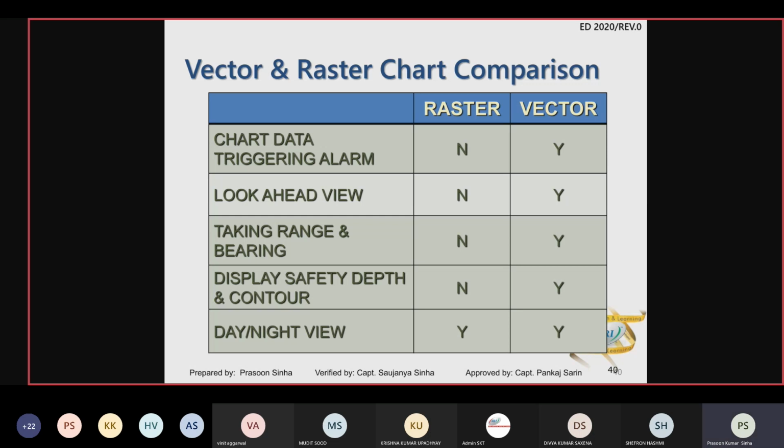रात में when there is dark, you don't want your eyes to get affected by the light, so थोड़ा सा dim light होगी on the screen so that it doesn't impair your vision. So these are some differences between vector chart and raster chart. Any questions?